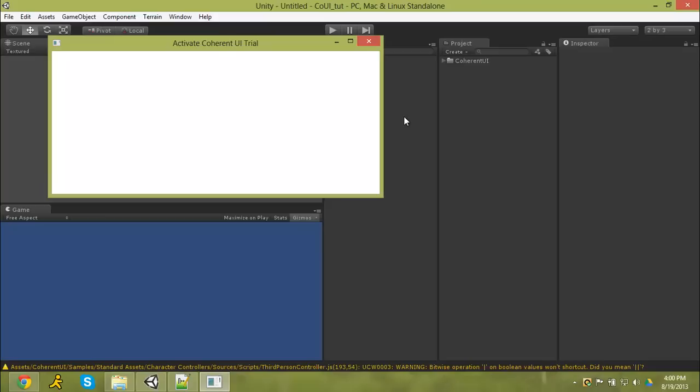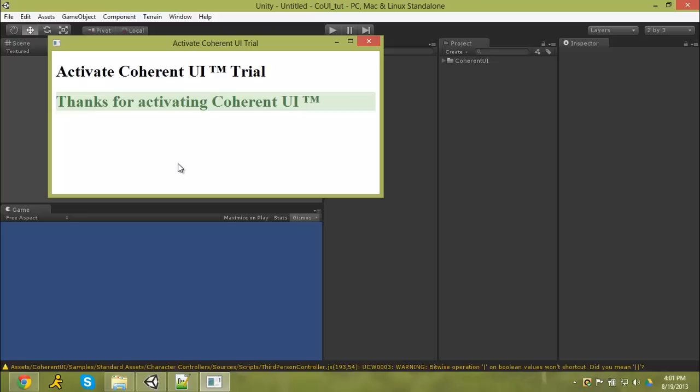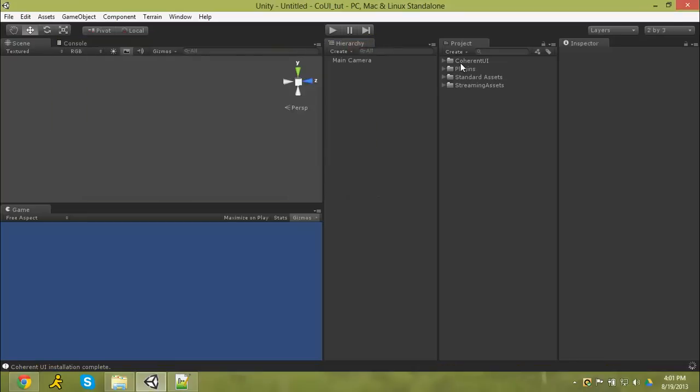If you're using the trial version, you have to activate it. So this activation will come up and you have to input your email. And it says thanks for activating Coherent. You can just exit out of that now. Okay, so now all this stuff is here, now that the file structure has been moved around and everything.